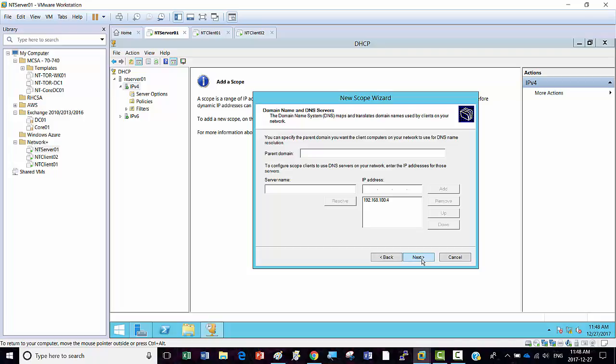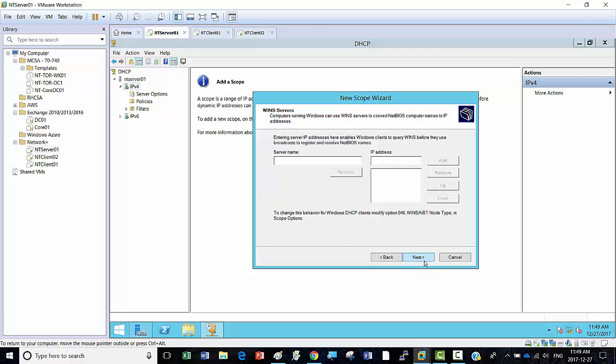Dot 4, yeah. DNS server. So it's a DNS server IP address. Right now we don't have a DNS server, but we plan to install the DNS role on this server, whose IP address is 192.168.100.4. So click on next and then WINS server.